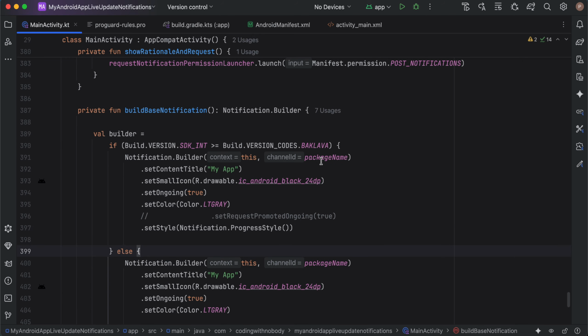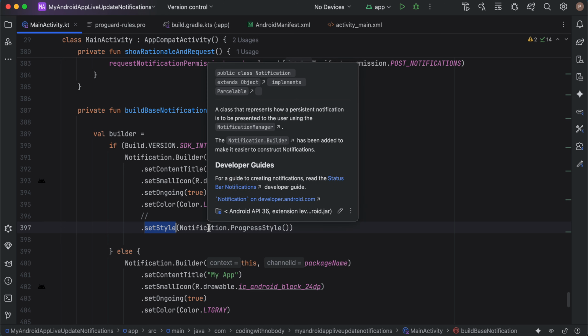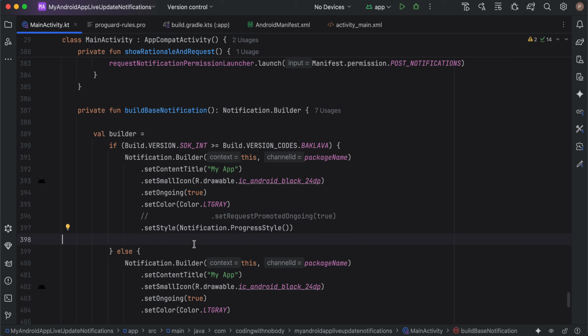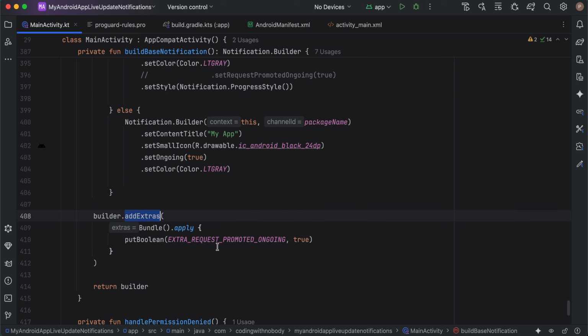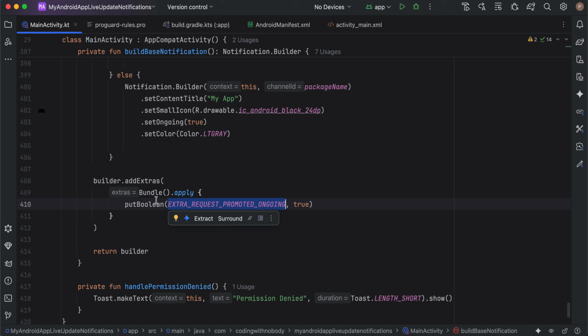So here you can see we are just setting the content title and small icon. This is important, set ongoing as true, and here we set the color as well, and here we set the style as well, Notification.ProgressStyle. Now by default I have not given any progress style as such. We'll talk more about it when we go to the button click listener. And then we add this extra as well. This is also needed according to the documentation, so that's why I have added it over here.